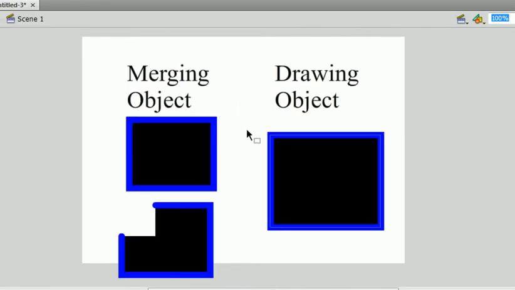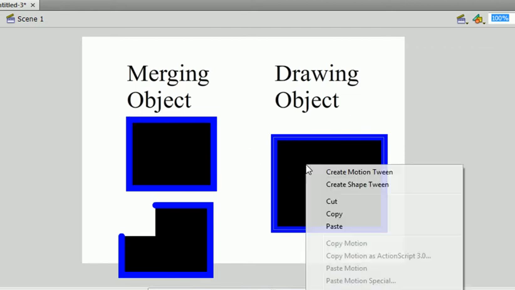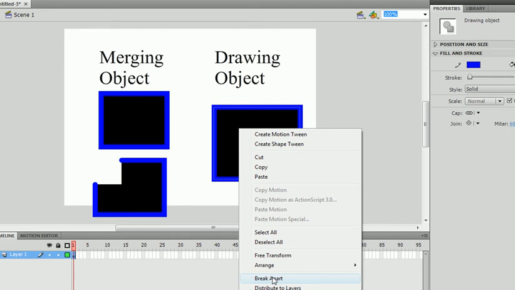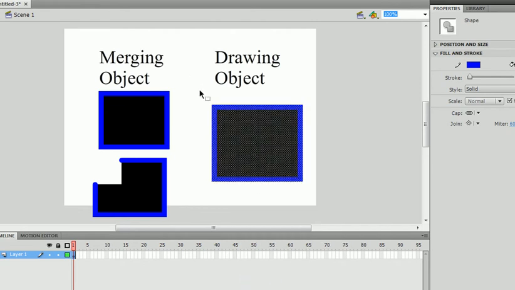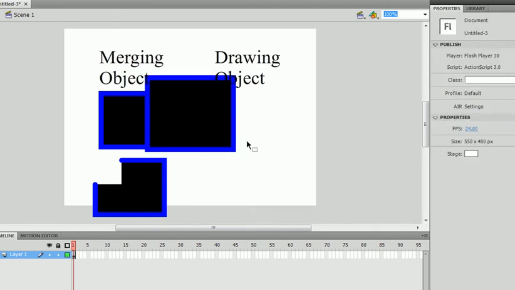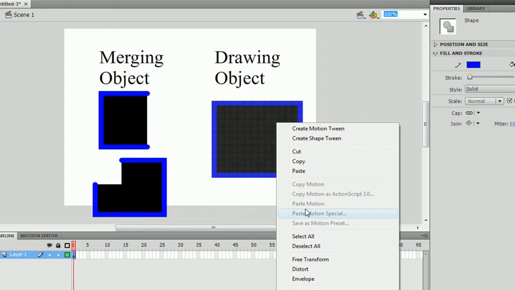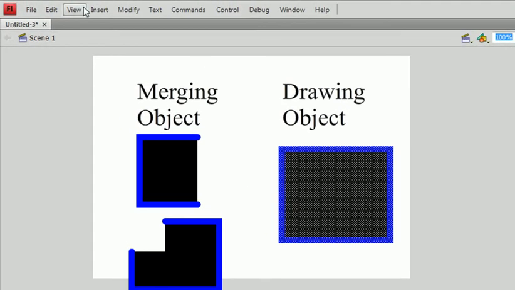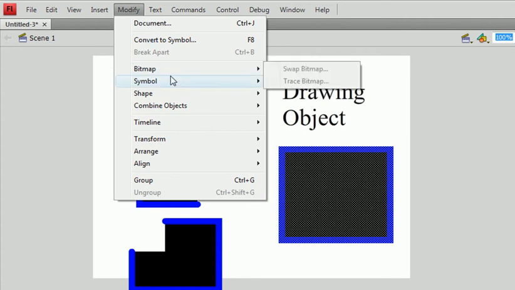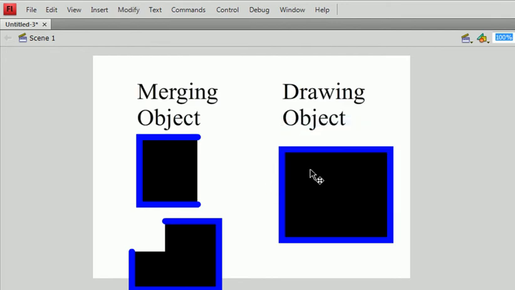If you wanted to make a drawing object into a merging object, you would right click and then click break apart, and it would turn into a merging object. If we wanted to convert this to a drawing object, we would go to modify, combine objects, and union. It would be a drawing object all over again.